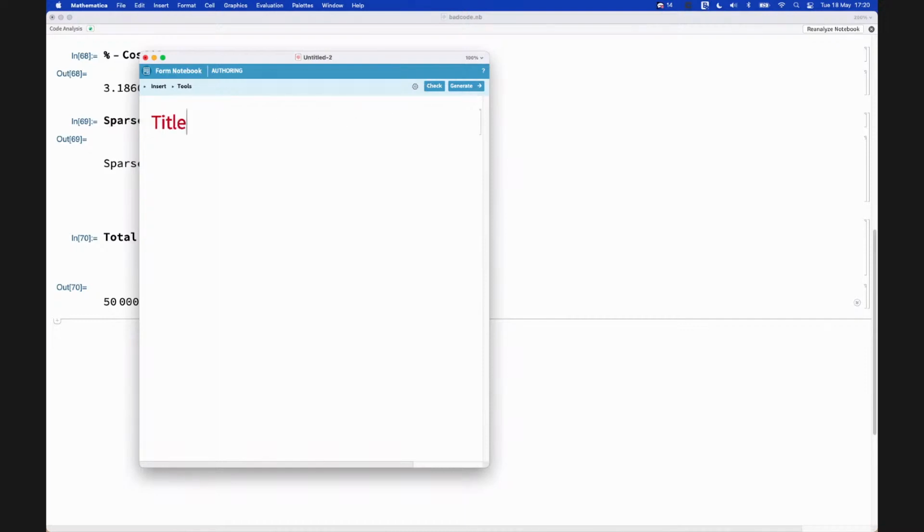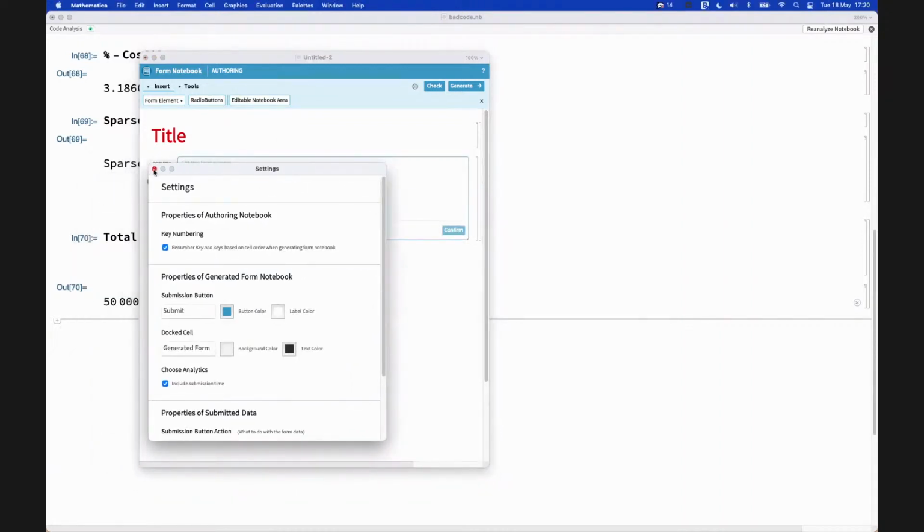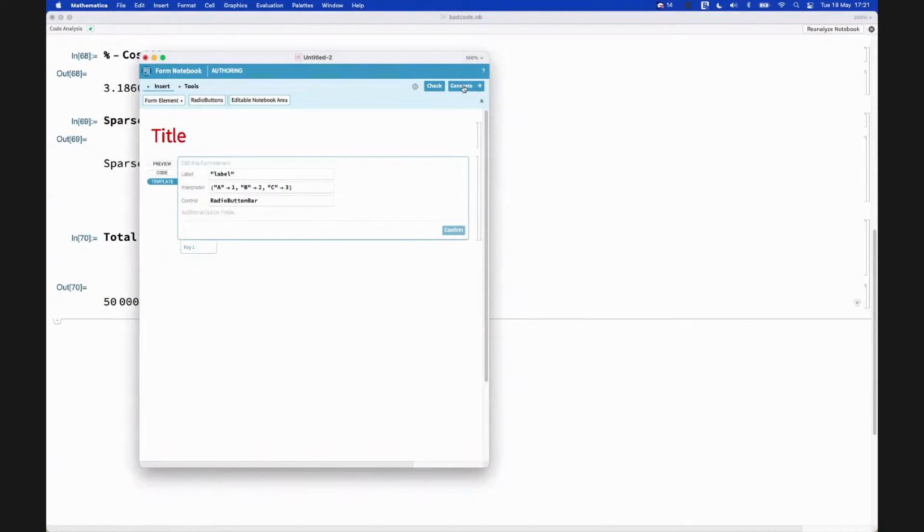So I can use it like a notebook. I can put a title in, but I can insert content in here like a form element. And maybe we're going to have some radio buttons in here. And this itself is a form that now prompts me for the information that I might need. I'm just going to accept those, and I can preview what it'll look like. I can decide what the form will do when I click on it. And then I can generate the form when I'm done.